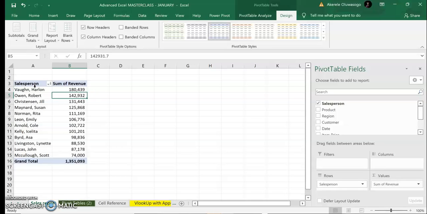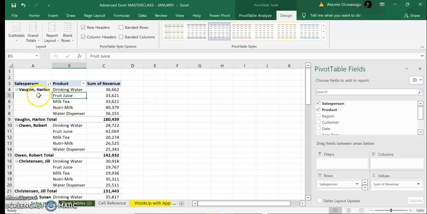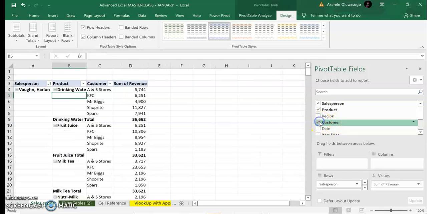So if I want to see the product that each salesperson is selling, I will come to the PivotTable field and check product. You can see for each of the sales guys, these are the products they are selling, and this is the amount they are selling from that product. If I want to see the customers buying from them, I check customer again, and this is where I will have my report. You can see everything is coming under the row as I'm checking them: the salesperson first, followed by the customer, and followed by the product. So it depends how you want to arrange your pivot table.